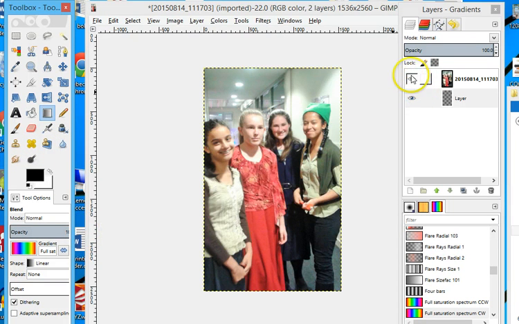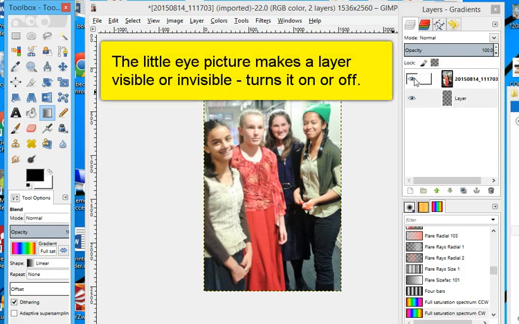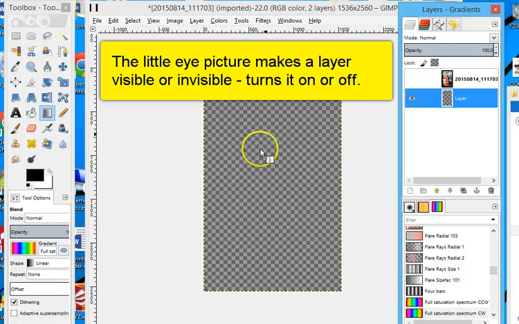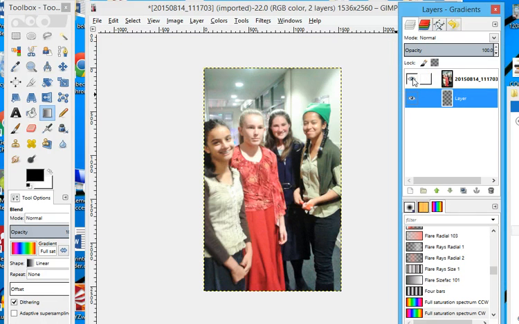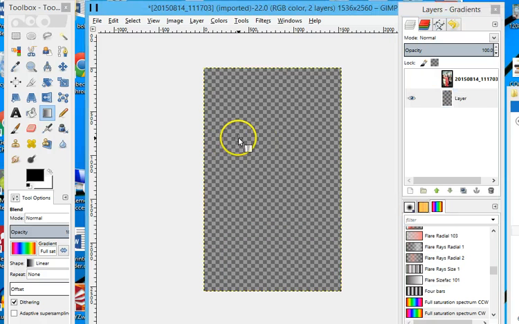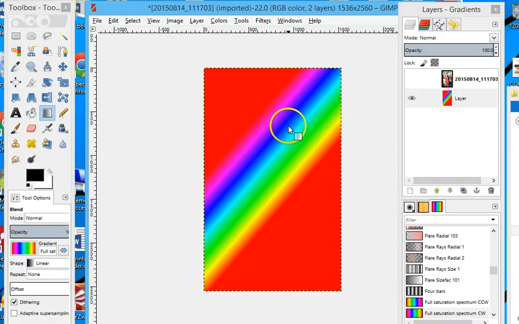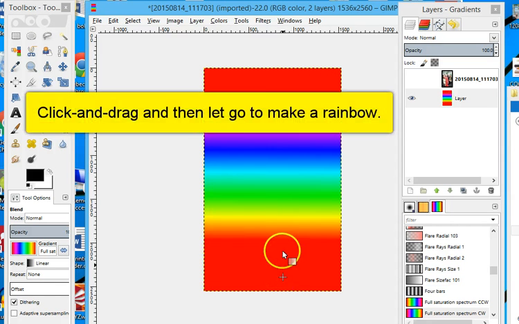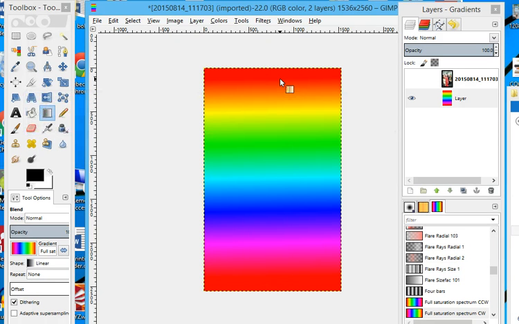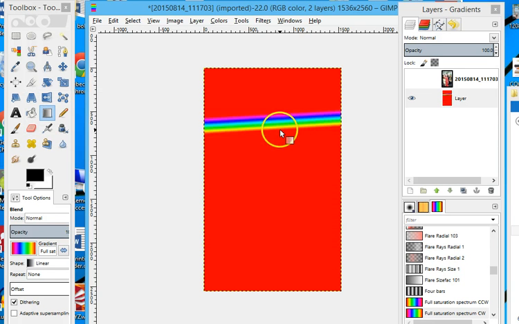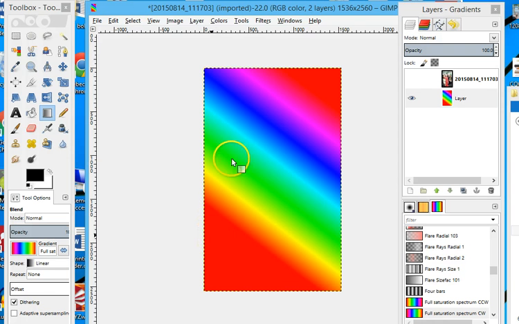Now to show you this, I'm just going to turn the eyeball off on my photo so you can see what's behind it. So whatever I do to this layer here, once I turn that eyeball back on, I'll be able to see my photo again. It'll be in front of it. So I'm turning that off just so I can see what's happening on the back layer. Click and drag, holding my mouse down, moving it, and then letting go. The length that I draw before I let it go makes the lines on the rainbow spread out more. If I just do a little short drag, it'll make a little skinny rainbow, and the direction of my dragging makes it go in a certain direction.